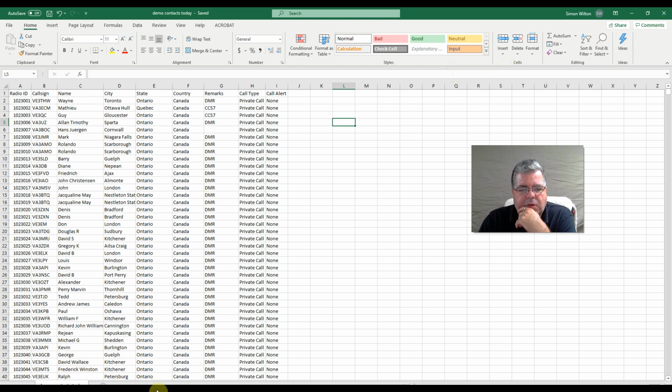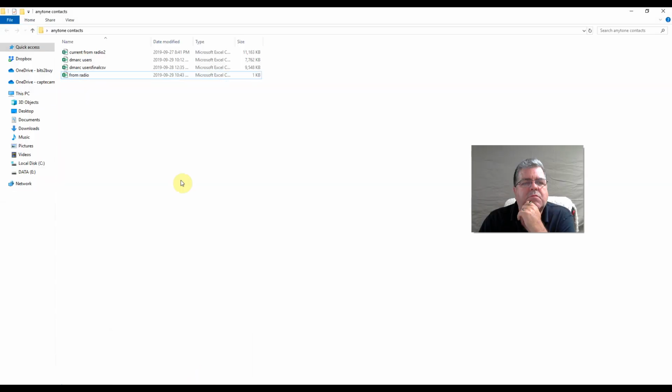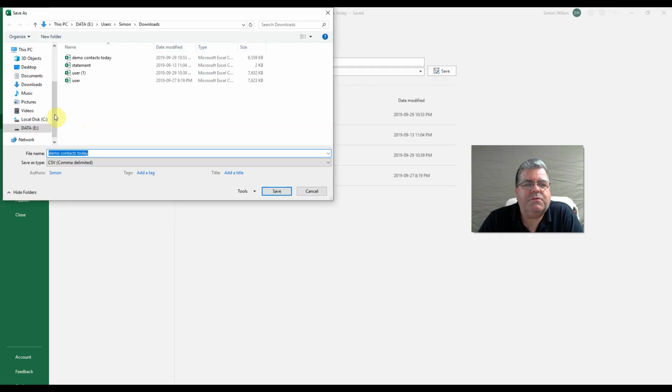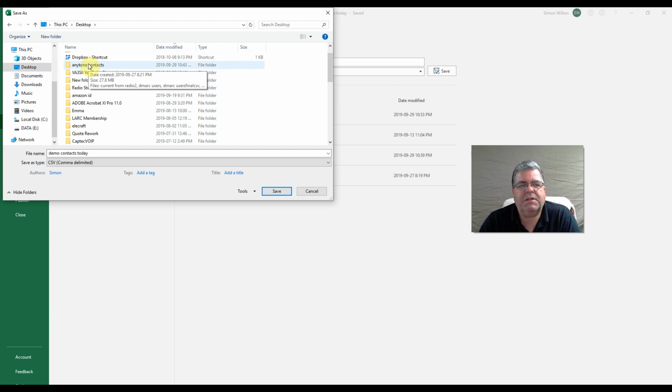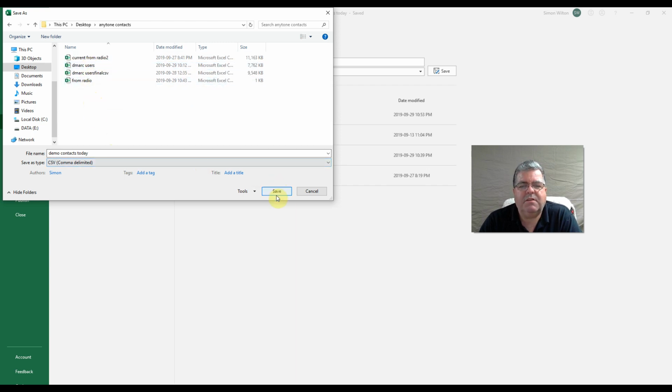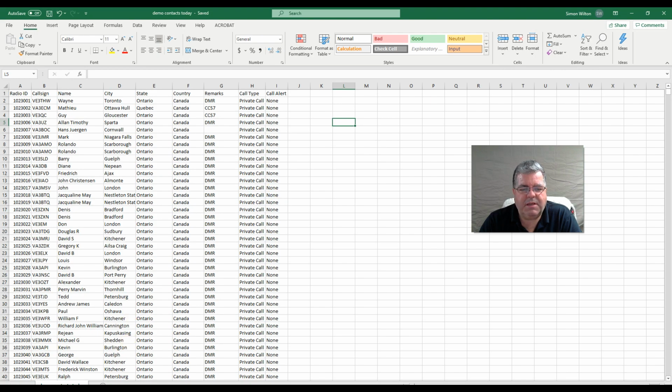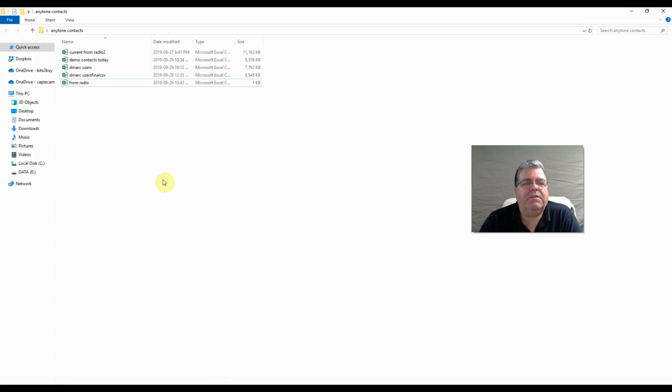So let's have a quick look in our folder. Browse. Desktop. Browse there. So like I said, I always have things on the desktop, so Anytone contacts today. So there should be Demo Contacts Today, and that's the file that we're going to upload into the radio in a minute. So we might as well cover that now actually.